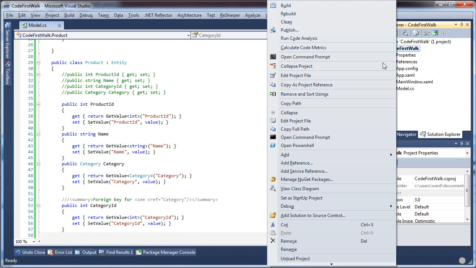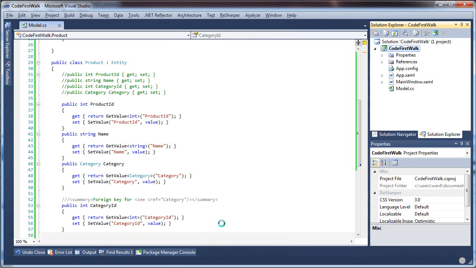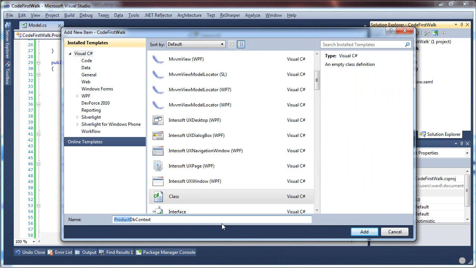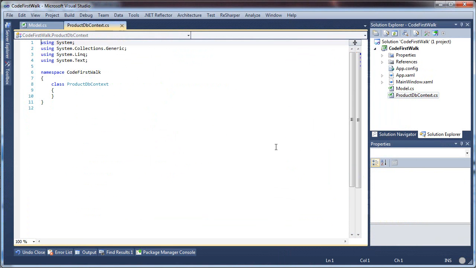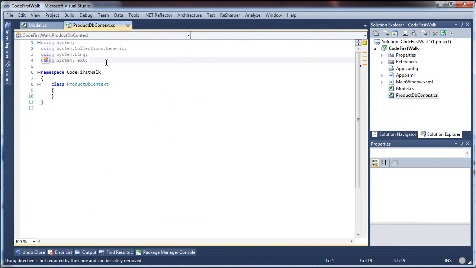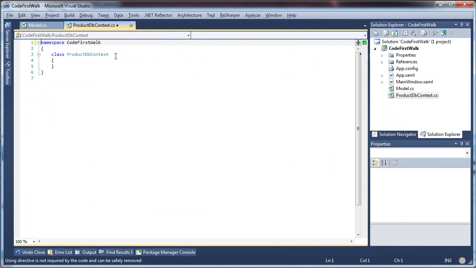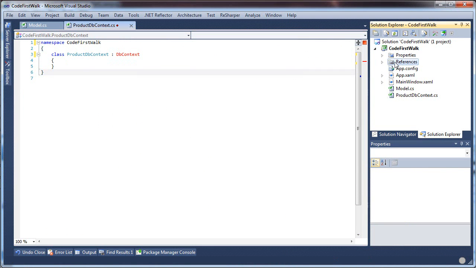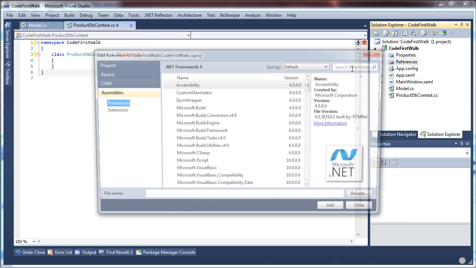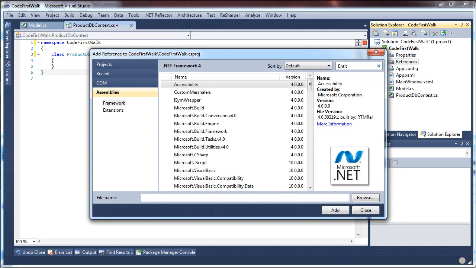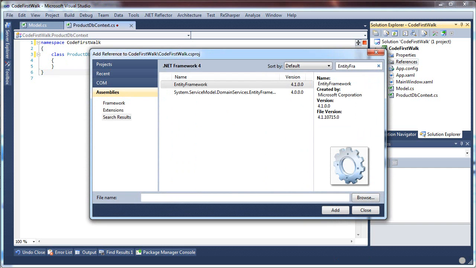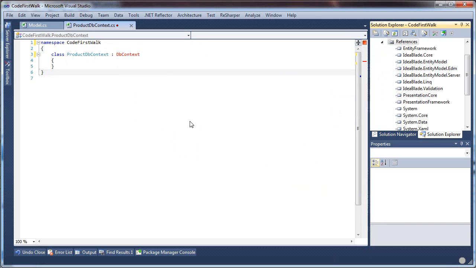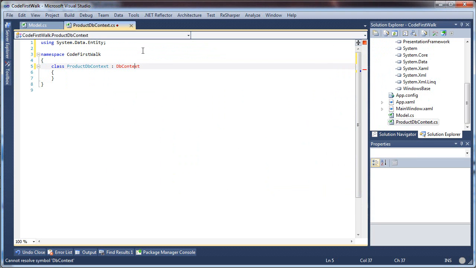We're going to add a new class file. Call it ProductDbContext. Get rid of the junk at the top that we don't need. This will inherit from EF Code First's DbContext base class, which we don't have a reference to yet, so we've got to go add the reference. And we'll search for the word Entity Framework. You could do this with NuGet, by the way, which would also install EF Code First. Okay, we got it. Now we're going to add the using.